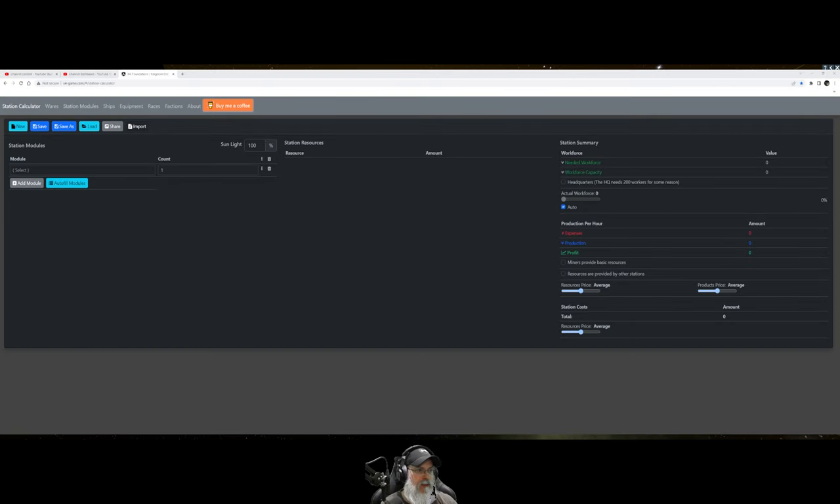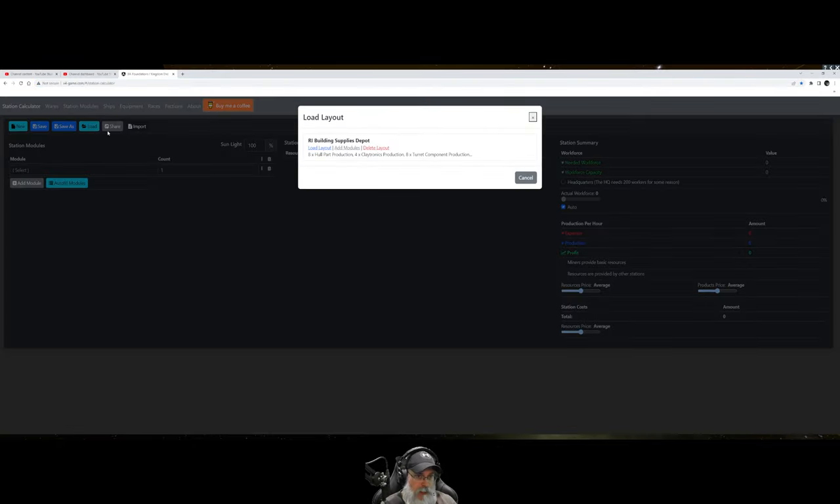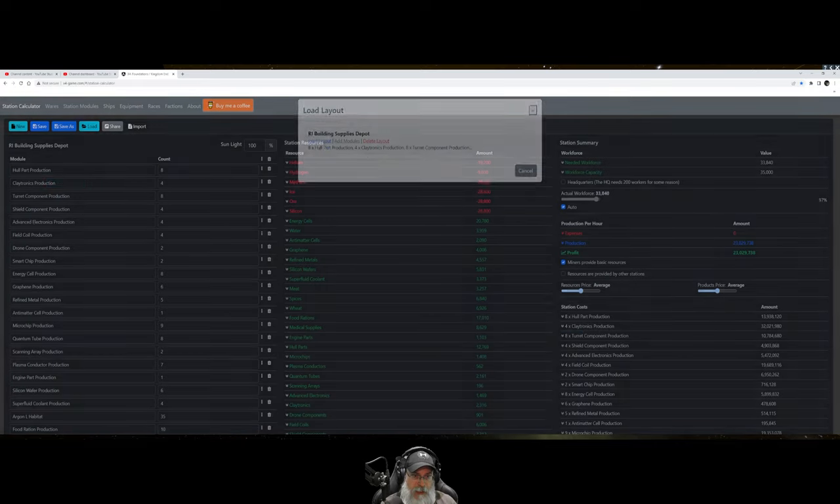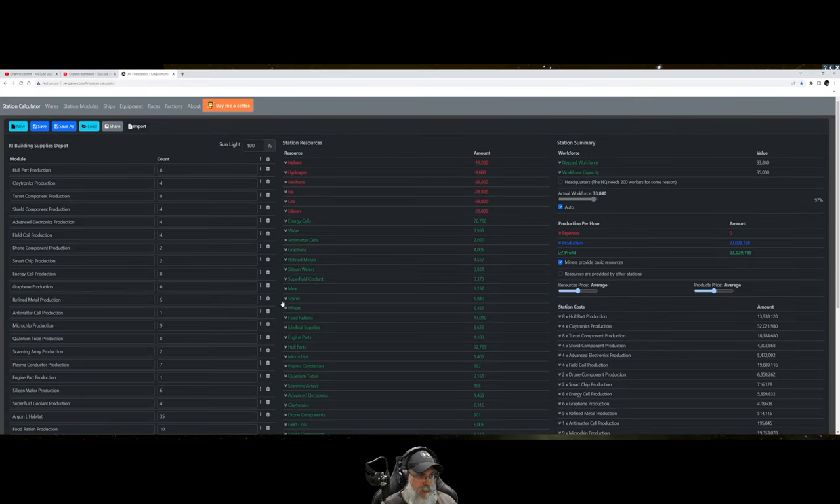All right. So yeah, if you're not familiar with this website, it's xforce-game.com station calculator. And I have already saved my configuration. So this is my building supplies depot. So let's load the layout, as you can see here.